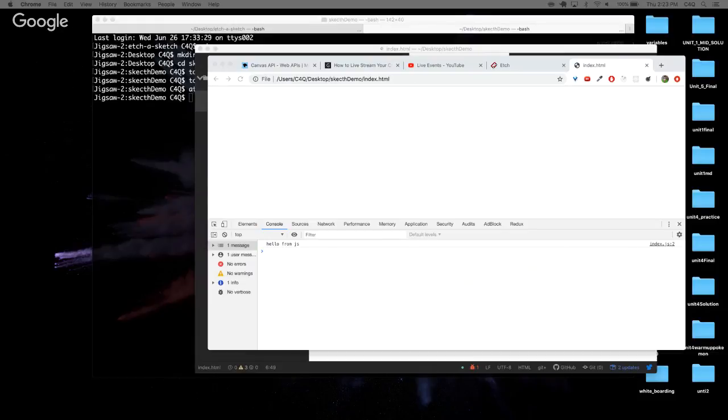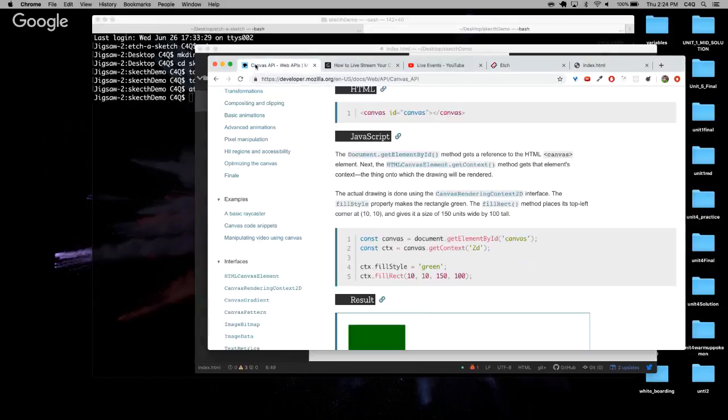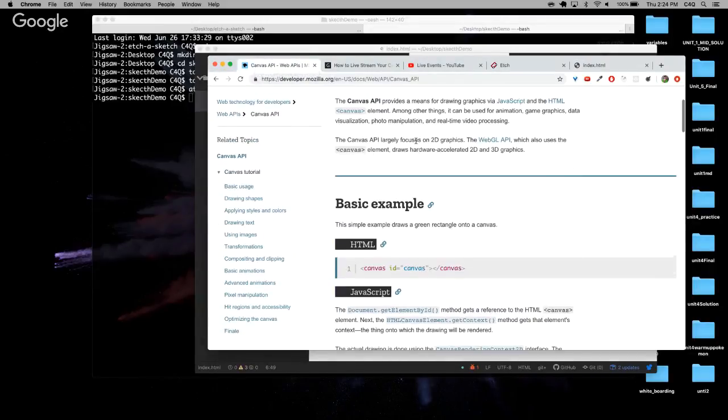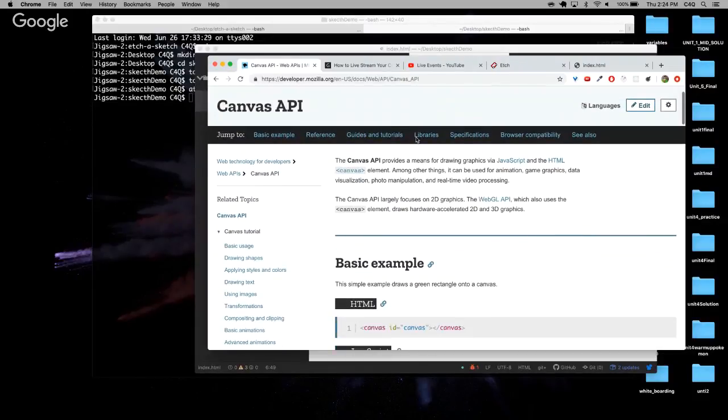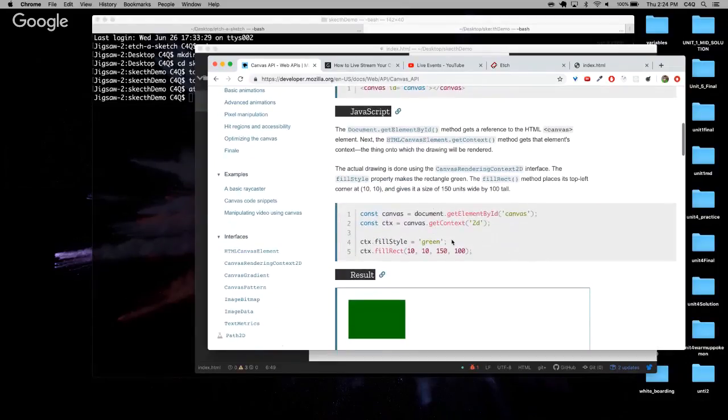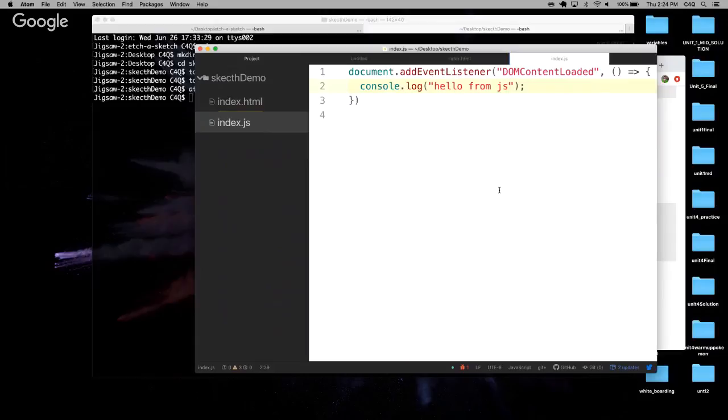So the question is, how do we make something on Canvas? A great place to start is the Canvas API on MDN. It's a good spot to start, and we can look at some examples where they have Canvas and then grab something. So let's just copy their code, go into our JS file, and paste their code, which I guess I messed up that copy.